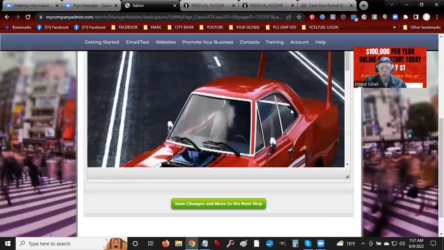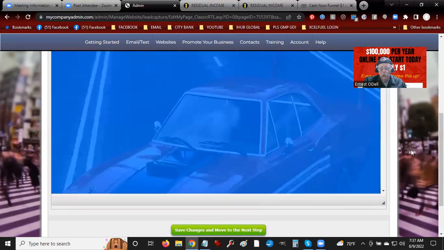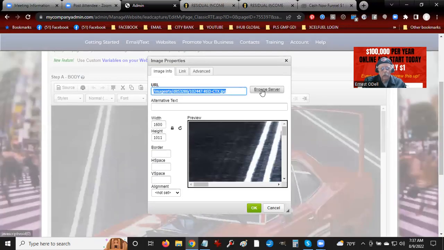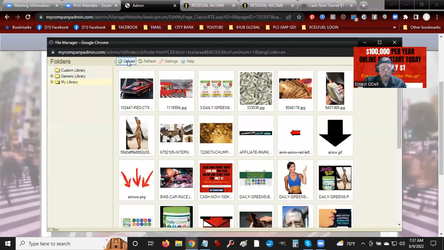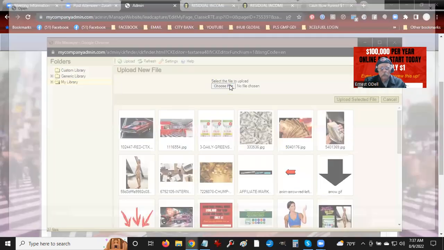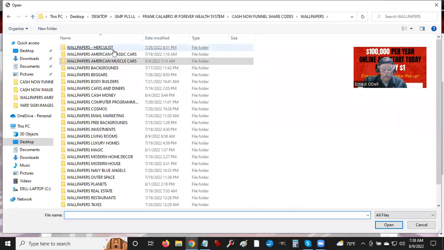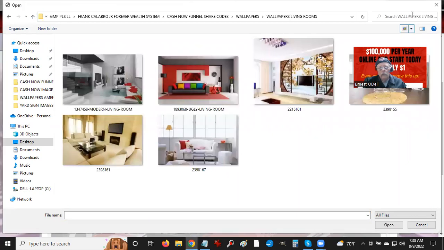And now we're working with a different subdomain. Okay. We're going to click that and highlight the image. We're going to go up here, click on Browse Server, go to My Library, Upload, Choose File, and then we're going to go up into a different folder. We're going to look for living rooms. All right. And we're going to go for the extra large.